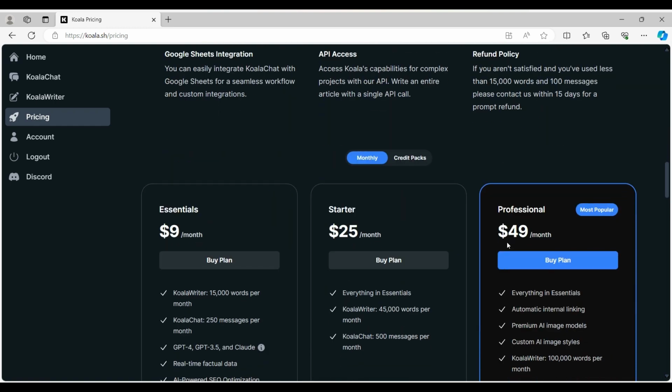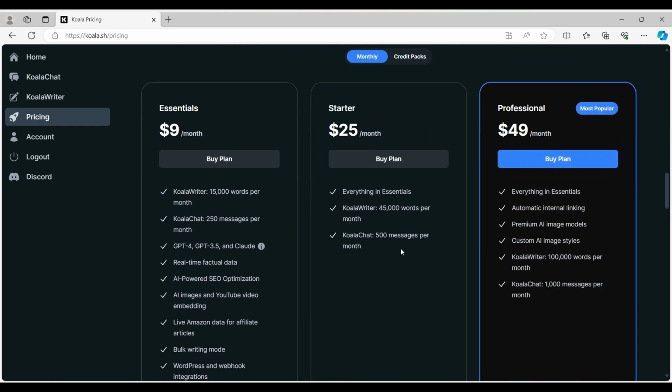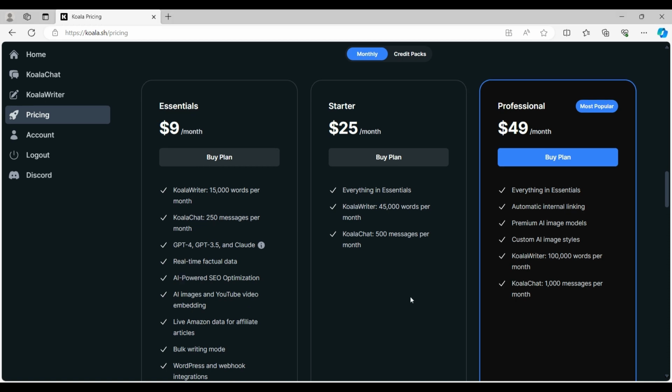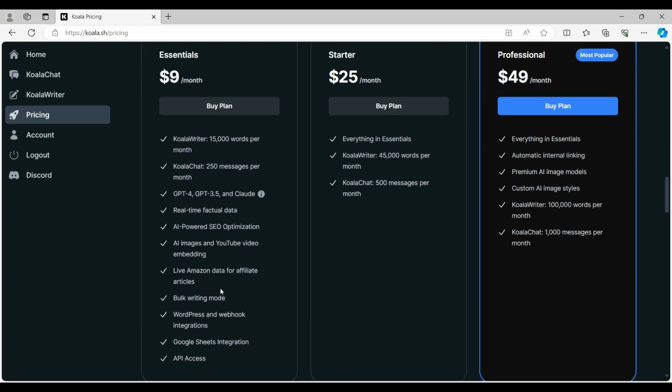All right, let's go over the pricing. Koala has some really good pricing starting at $9 a month, which you'll get 15,000 words per month for Koala Writer. With Koala Chat, you'll have 250 messages per month. You'll be able to utilize GPT-4, 3.5, or Claude, real-time factual data. You'll be able to use AI-powered SEO optimization, AI images, and YouTube video embedding, live Amazon data for affiliate articles, bulk writing mode. You can use WordPress and webhook integrations, Google Sheet integrations, and API access. That's all for $9 per month.